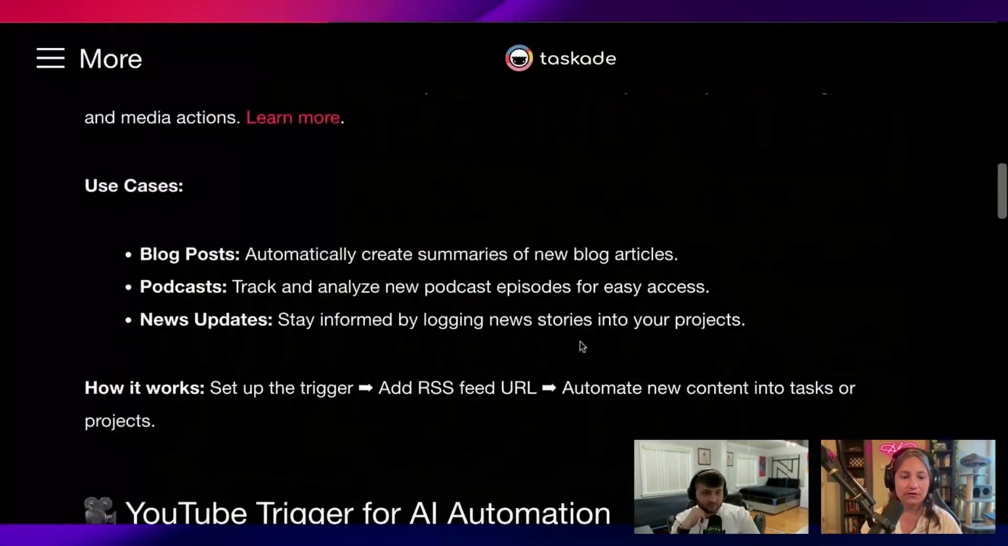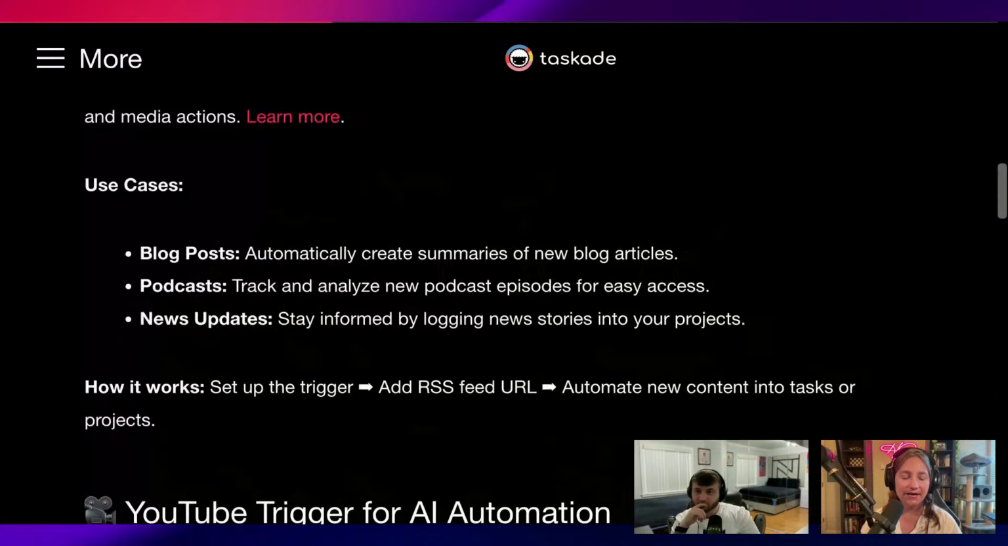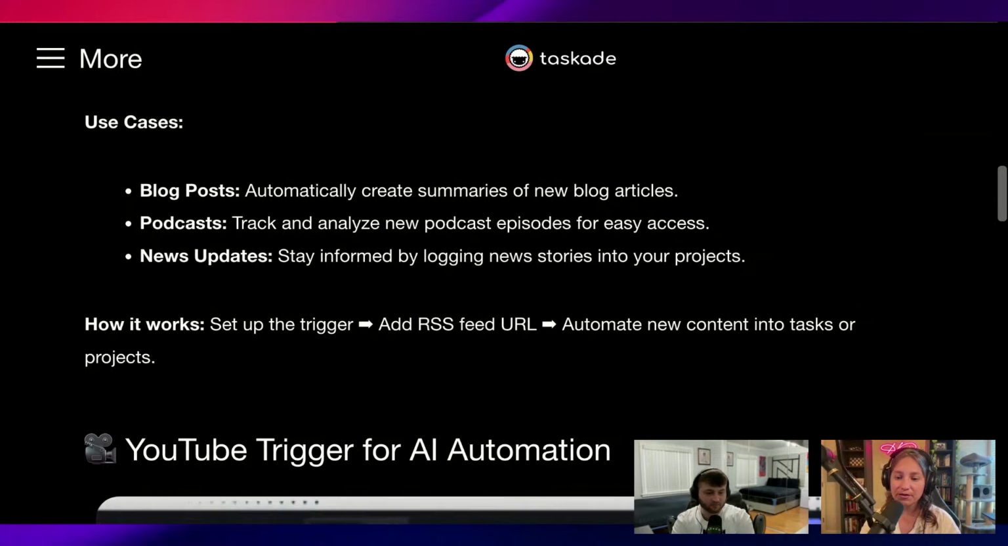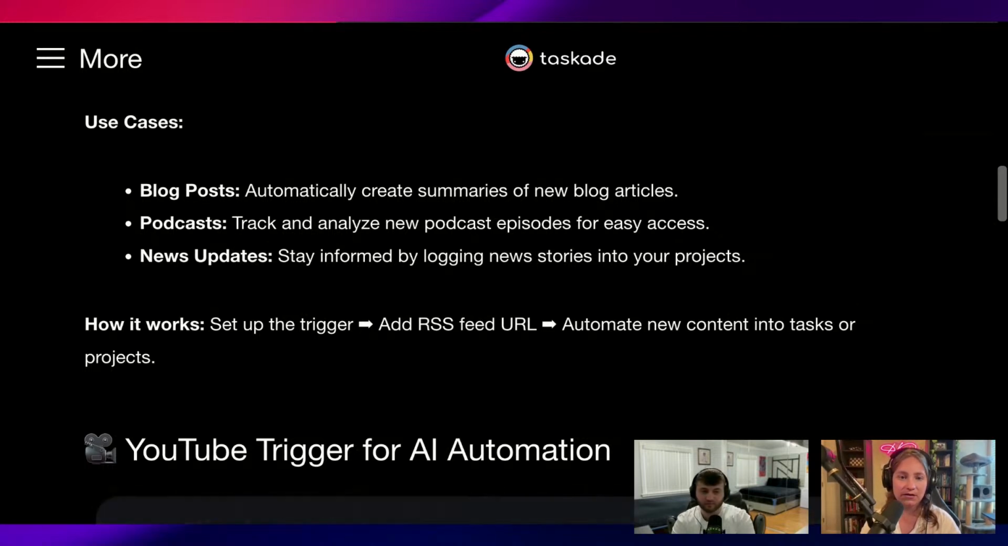Okay, cool. So yeah, and the use cases that the team put together for this as examples would be blog posts. You could have an RSS feed of blog posts. You can also have podcasts, which is kind of nice. Podcasts will have an RSS feed, or just news updates as well. So just to wrap that up, yeah, and then the next one.